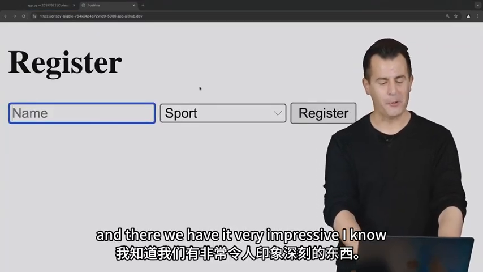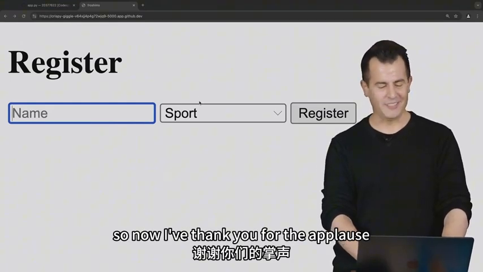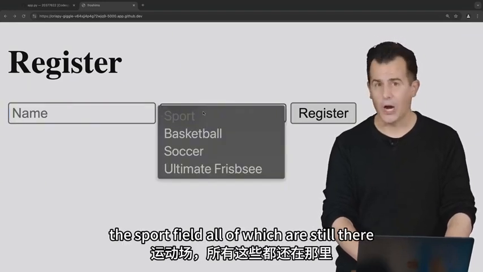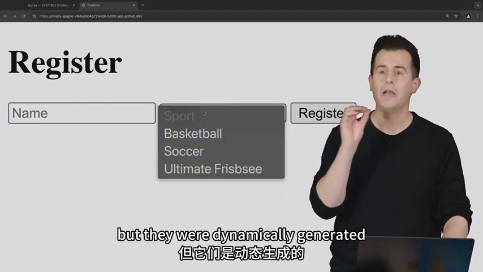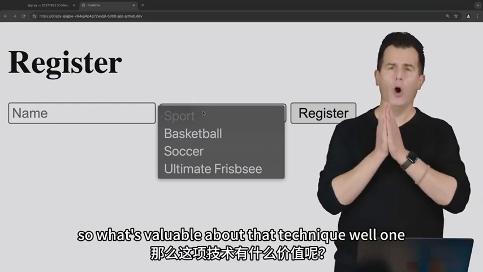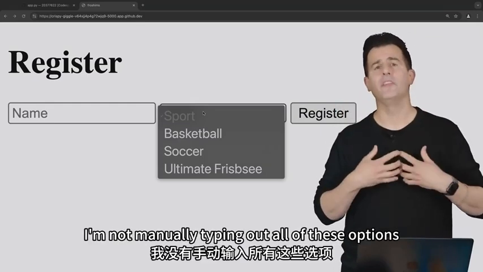Very impressive, I know. So now I've got, thank you for the applause. Now we've got the name field, the sport field, all of which are still there, but they were dynamically generated based on the value of that variable. So what's valuable about that technique? Well, one, I'm not manually typing out all of these options anymore.